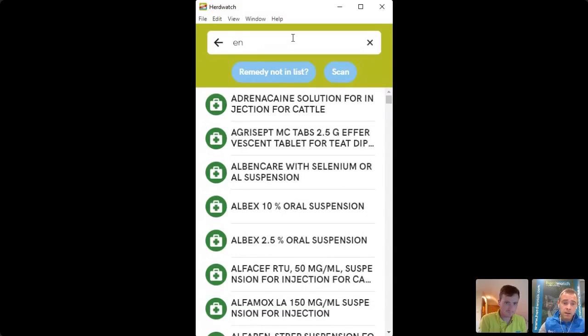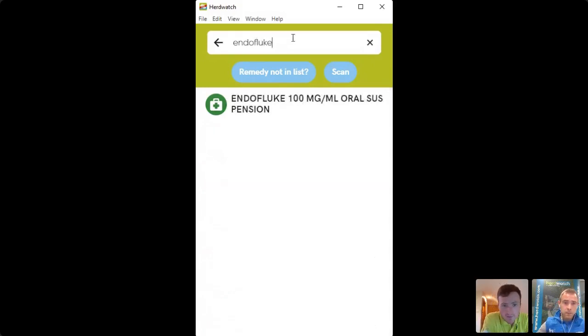So I'll pick, I suppose, Endoflucarode is probably a good one, is it? Yeah, it's a good one this time of the year. You might spot a few calves coughing or a few year and a halves. And being the wet weather we've had over the last two weeks, you could get a case of flu this time of the year. So the flu one could be one that's used a bit around this time.